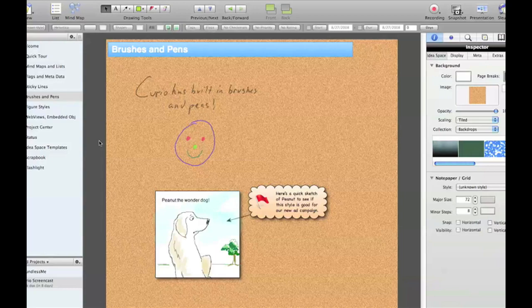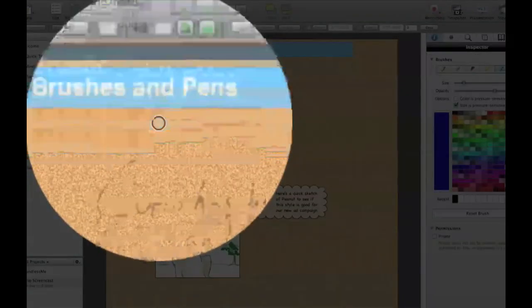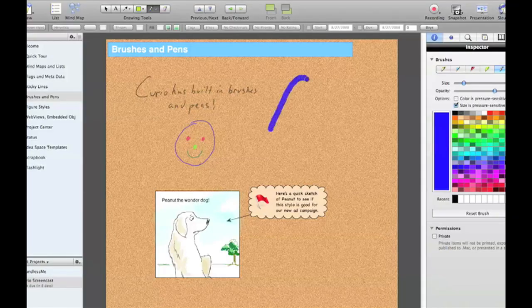Brushes and pens are another way to add information to your idea space. For example, if I were to come up here and click on paintbrush, I could simply freeform draw right on the idea space. For some people, this visual freedom allows you to communicate your ideas in a much better way.